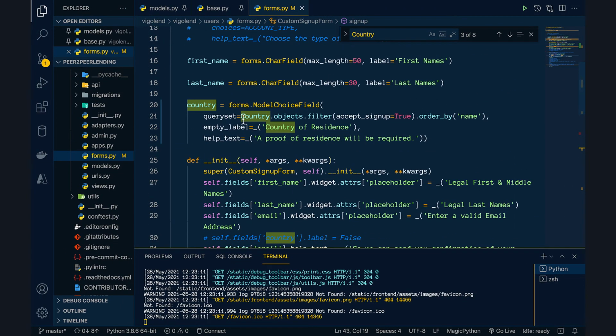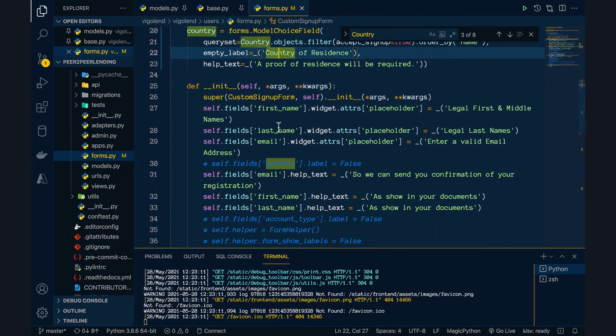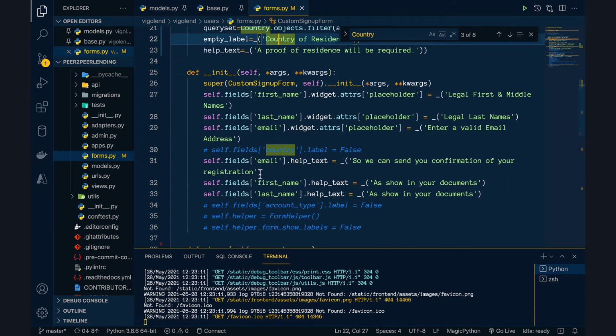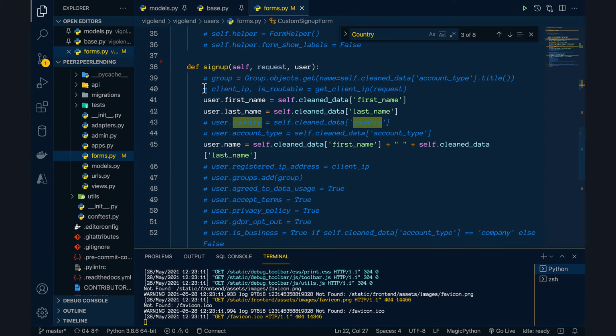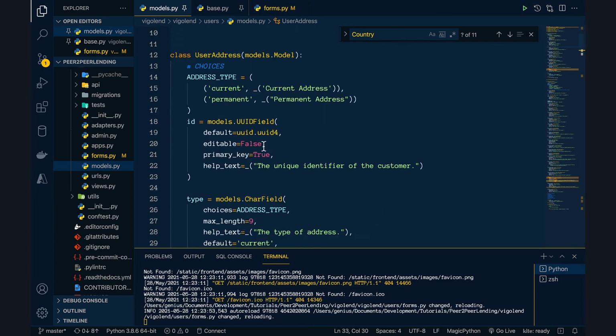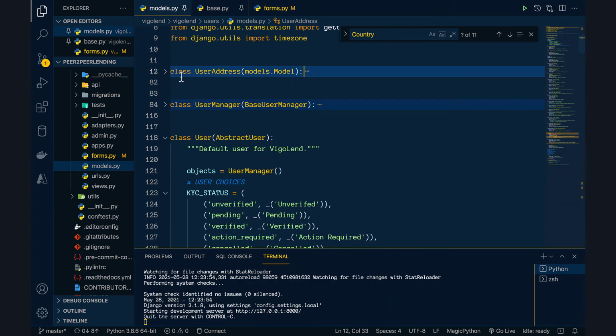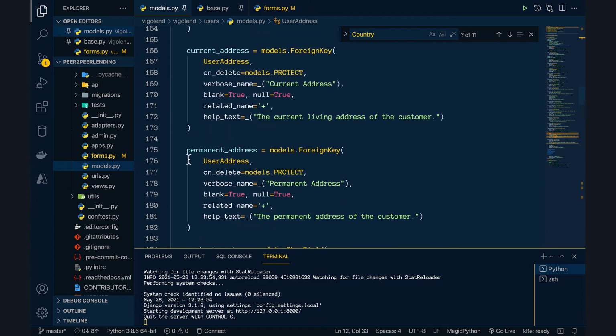So after indicating this, now in the sign up method, we now have to register the country with the user. So we have user.country. I think it's not country, but rather country of residence. Let's see.